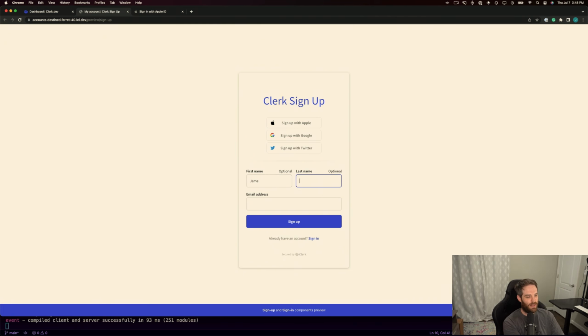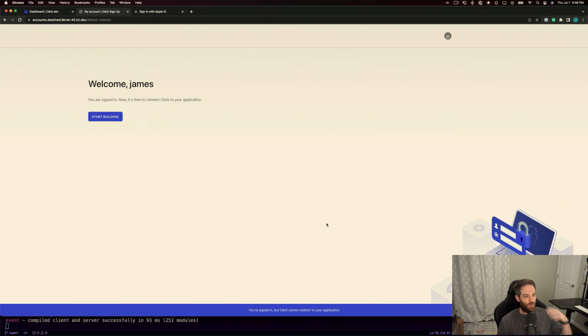So if I type in my name here and we do james@clerk.dev and hit sign up, you'll see I'm automatically added to the account and I've been logged in. And if this was my application, I would be able to then do whatever I needed to in an onboarding flow or start playing around with the app that you've built.